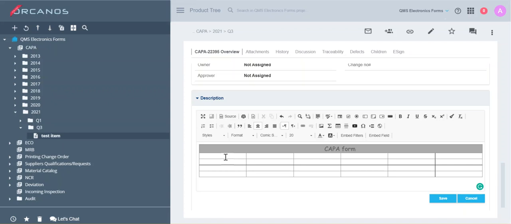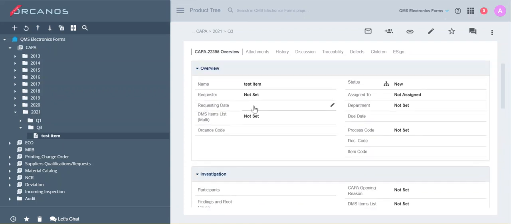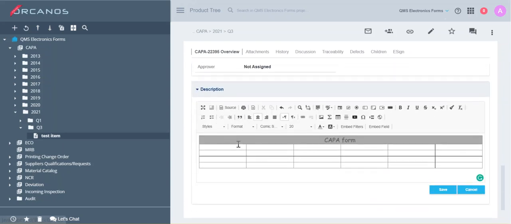Next, I'll start filling the name of the fields I want to contain in my form, always leaving an adjacent cell empty for the embedded information. So going back to the top, I can fill the requester and the requesting date. As you can see, the rows and the columns will adjust themselves as you enter information. You can just as easily drag and change the width of the columns as needed.